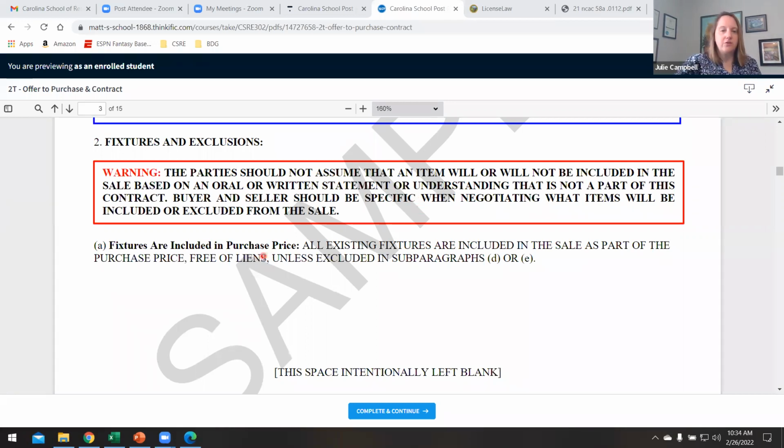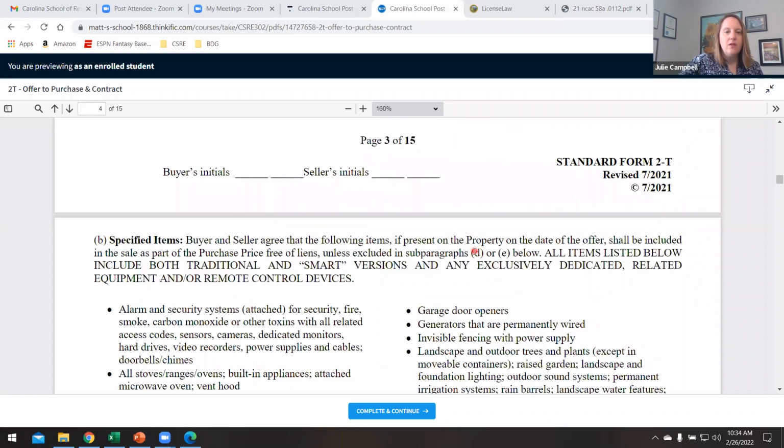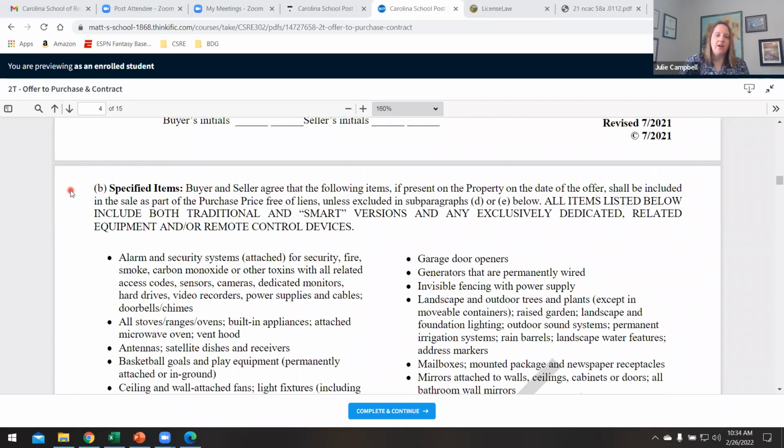Fixtures are included in the purchase price. All existing fixtures are included in the sale as part of the purchase price, free of liens, unless excluded below. Specified items, buyer and seller agree that the following items, if present on the property on the date of the offer, shall be included in the sale as part of the purchase price, free of liens, unless excluded below. All items below include both traditional and smart versions and any exclusively dedicated related equipment and or remote control devices.